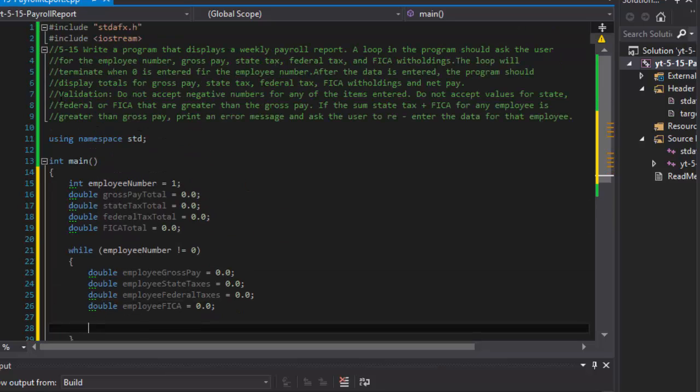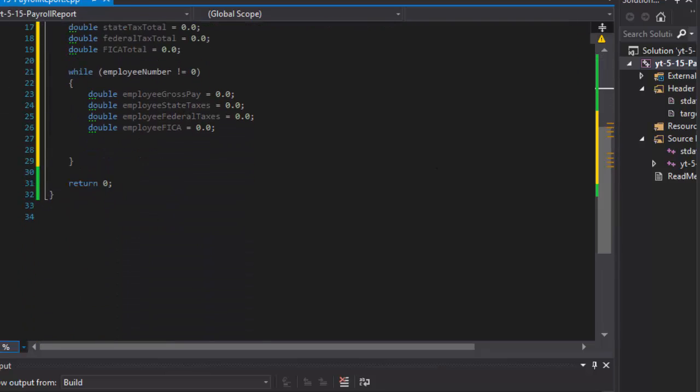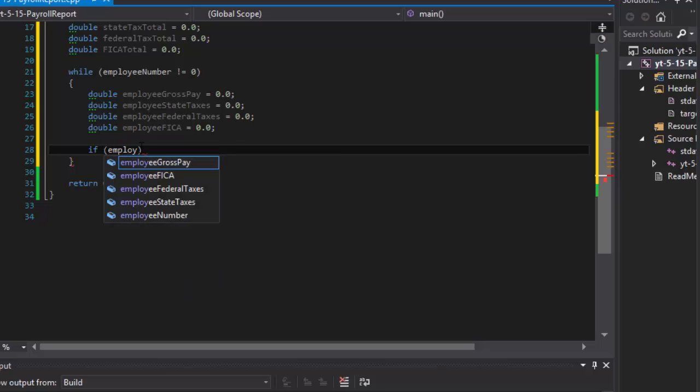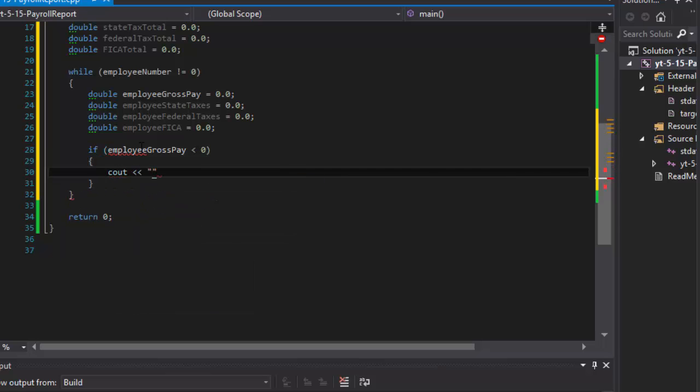Now remember the validation, we need to make sure that no number is less than 0. We don't accept negative numbers. Now your first instinct might be to simply do something like this. If the employee gross pay is less than 0, then we will output something like a cout wrong input or something like that. I'm going to leave it here just to demonstrate why this is not the best way to do this.